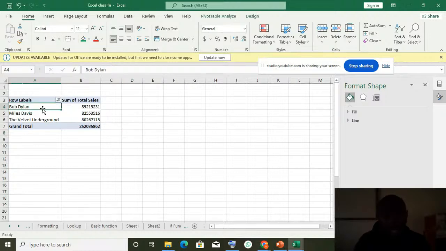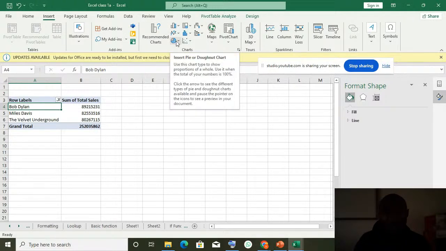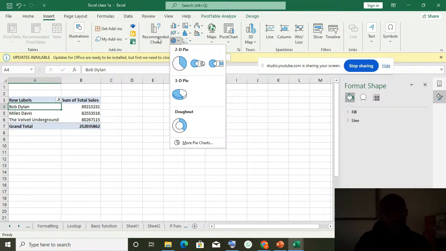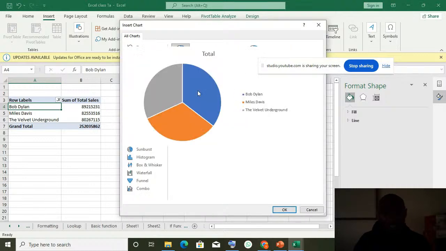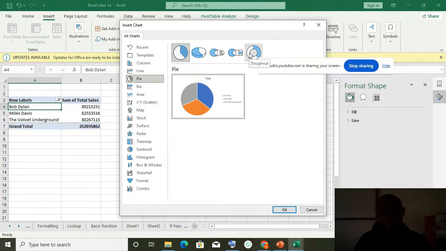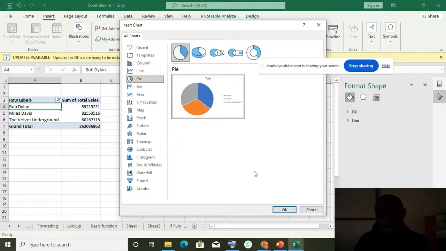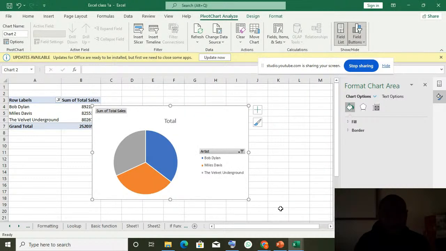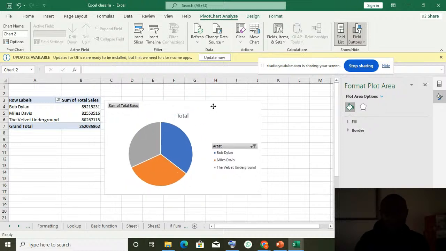Now we select inside here before we choose a chart. We click on Insert Chart. Then we can use our pie chart. I want to use a pie chart this time around. Over here, you see the donut chart as well if you want to use the donut chart, but here I'll be using this. You can see that this looks neater, and you can move the charts around.